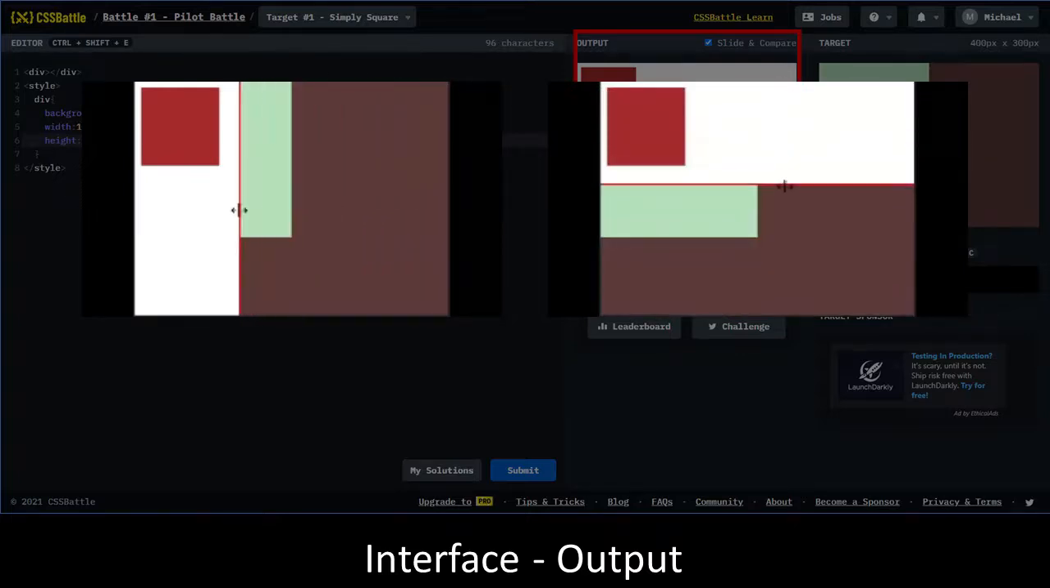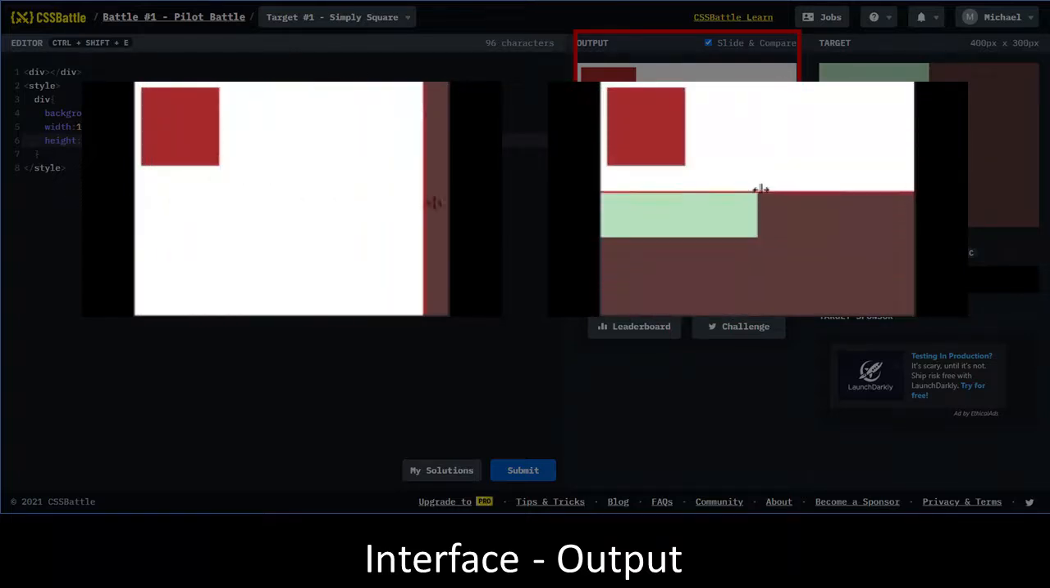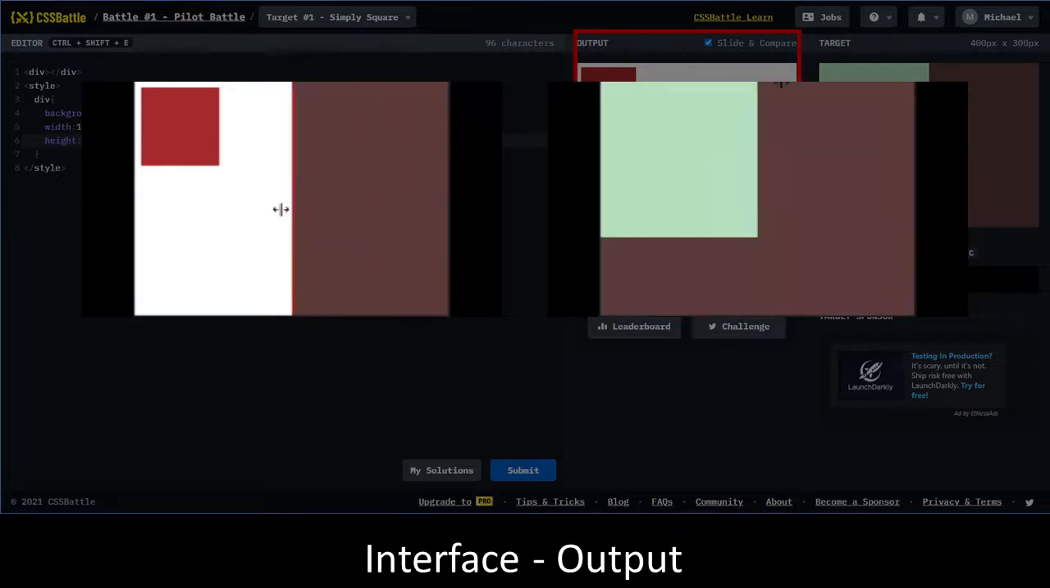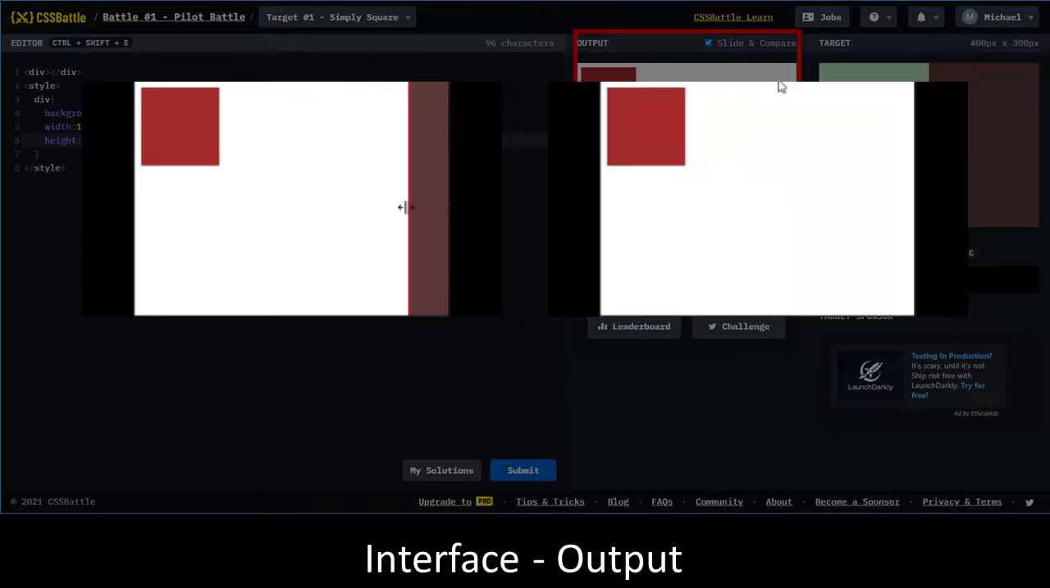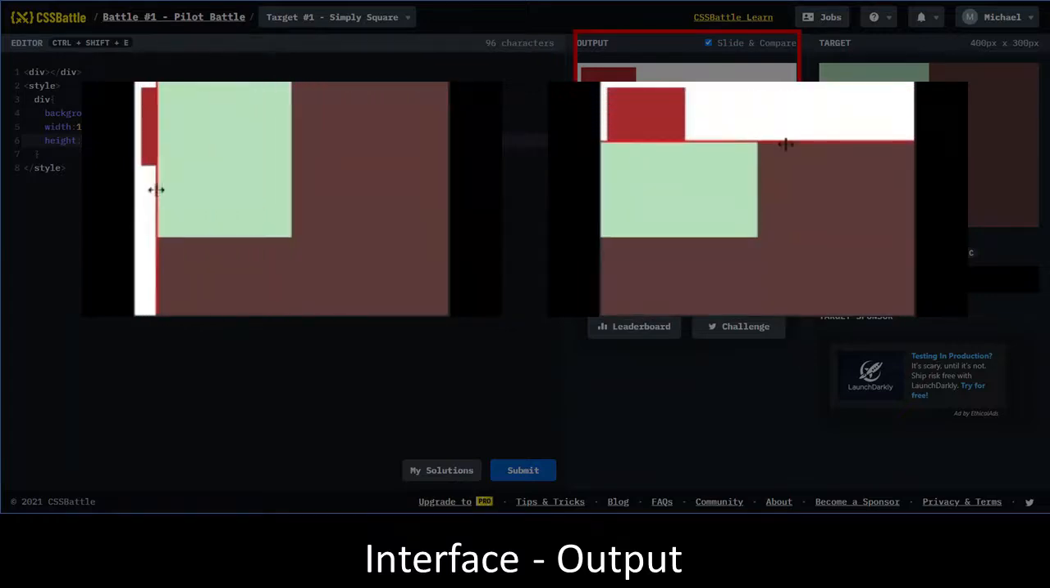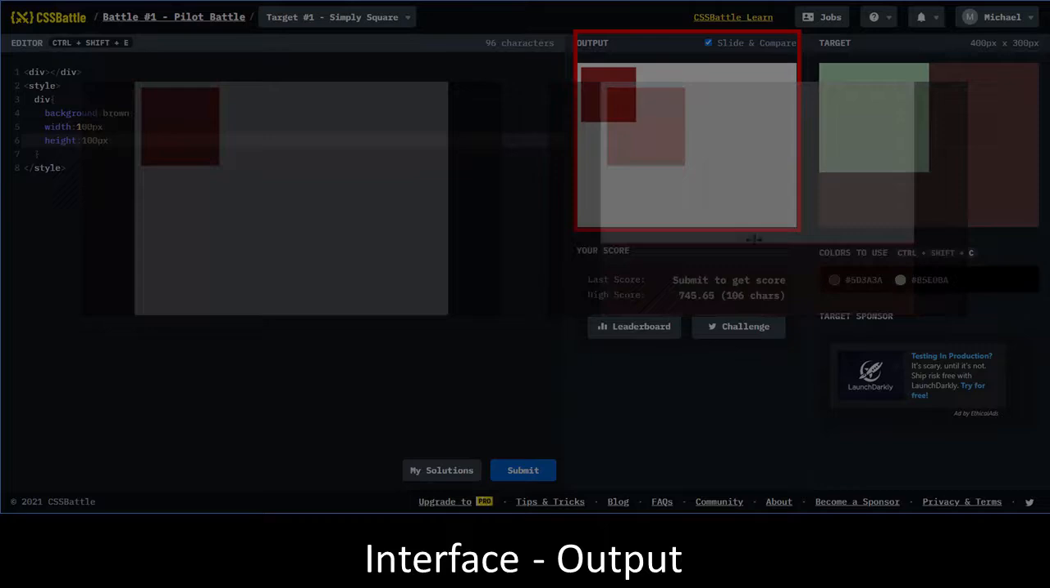If you hold the Shift key, this will instead show the target on the bottom and your output at the top. This feature is very useful for comparing the two to check sizes and distances to make sure that they line up perfectly with the target.